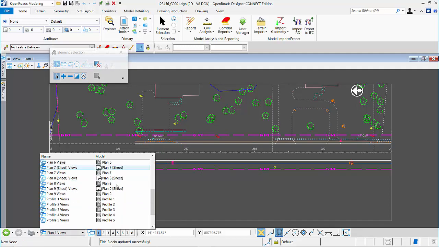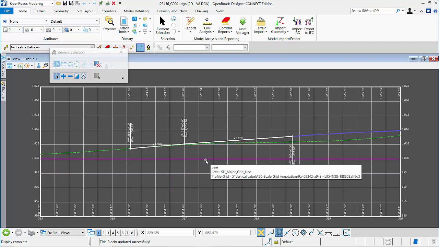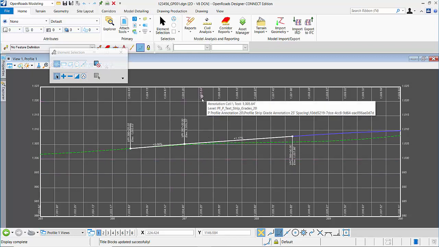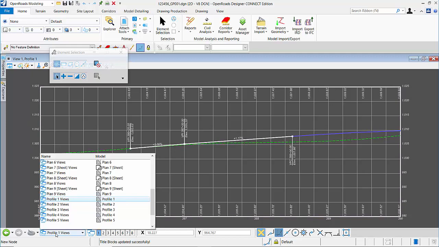So let's take a look at the profile model. If I scroll down in my view group list here to profile 1, this is the first profile, and in this model the grid lines are annotated here, and then on the side I have the annotation for the elevations there. So again, the intent is that any annotation would be done here, and then those annotations will be reflected on the sheet model. So we're going to go ahead and open the sheet model for the first plan sheet.